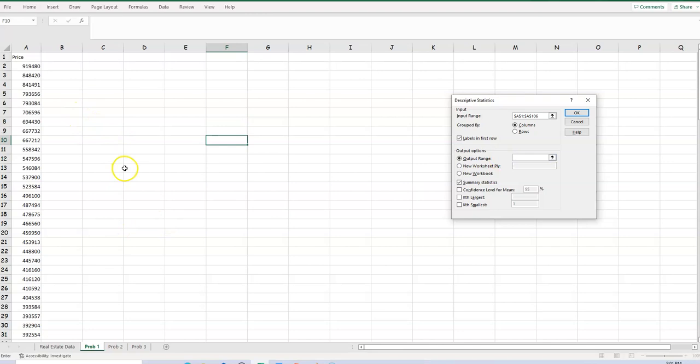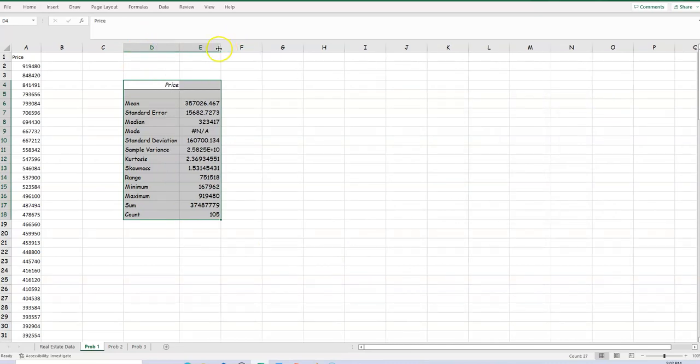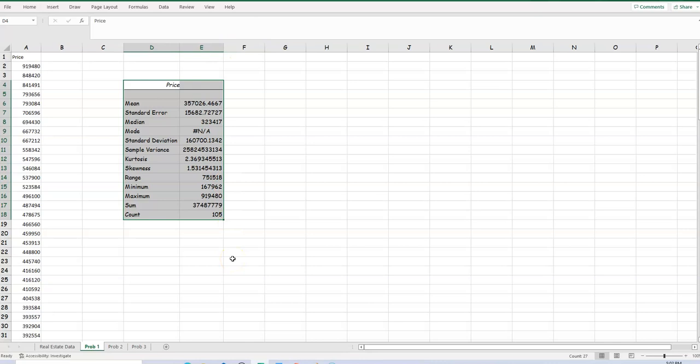In order to get the summary statistics on this page, click on output range and then click on any cell, leaving enough space to give you a good view. Then click on summary statistics and click OK, and you'll have almost everything you want here, heading into this 5-number summary on the second question. For now, you've got mean, median, mode, standard deviation, min, max, and the range.